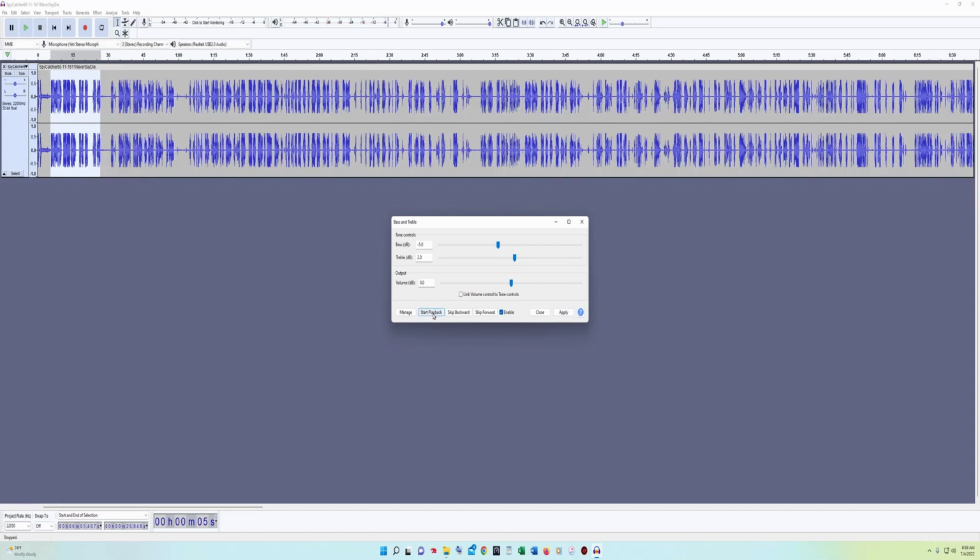Okay, so as you can see, the bass is much reduced, slightly more treble, and you can just keep tweaking it.